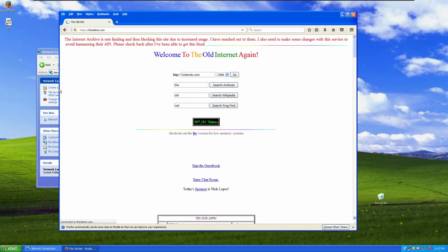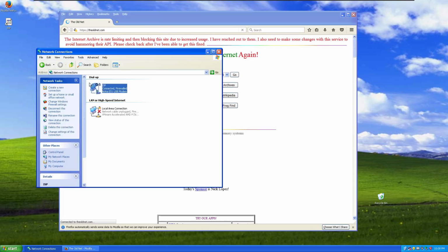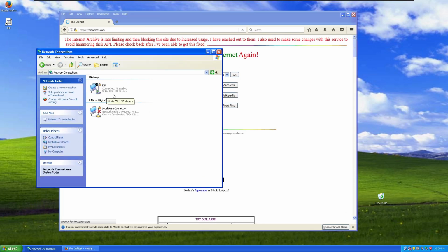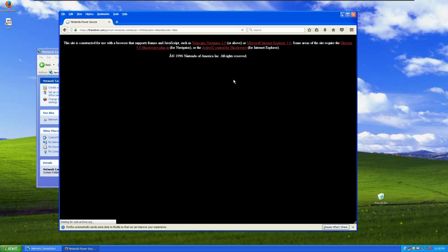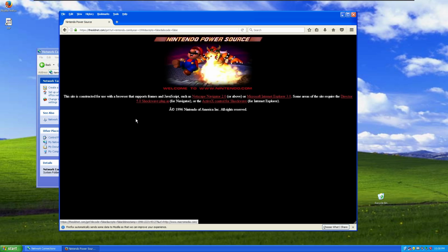There we go. The old net via dial-up to a Nokia E51 in 2025. We're just gonna go to Nintendo from 1996, for example. I don't know. There we go. Nintendo from 1996 loaded up on a Windows XP VM to a Nokia E51. Pretty neat.